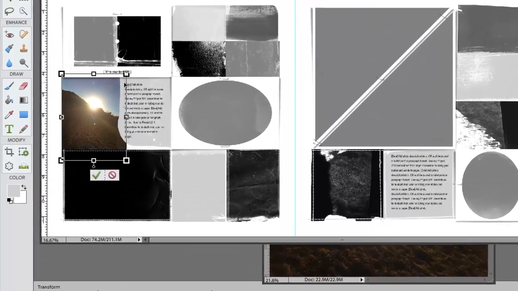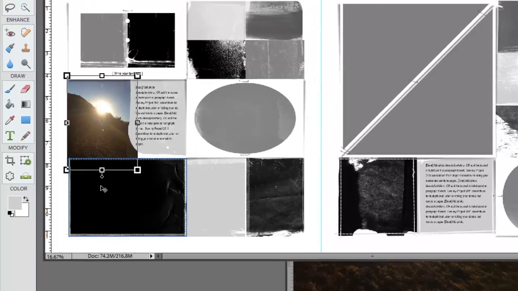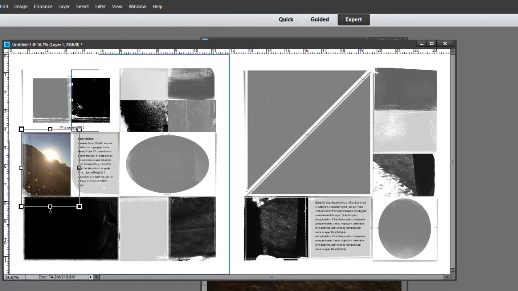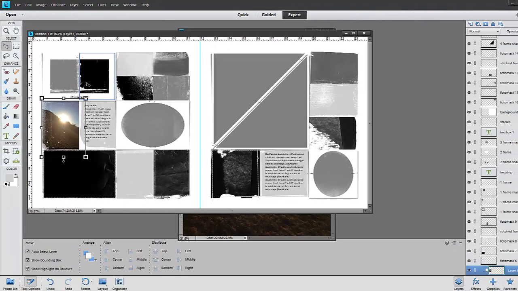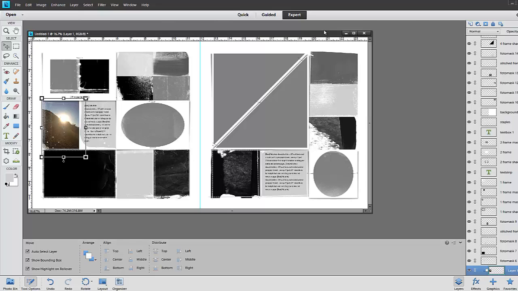And when you're happy with the size, you can accept the transformation and clip the image to the mask. Go to Layer, Create Clipping Mask, and you can see that the image conforms to the underlying mask. You can also press Ctrl and G. Close the original image and then repeat this process until you have clipped photos and ArtsyKardz to all of the masks in the template.